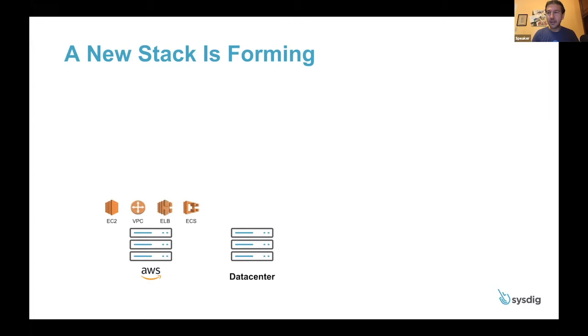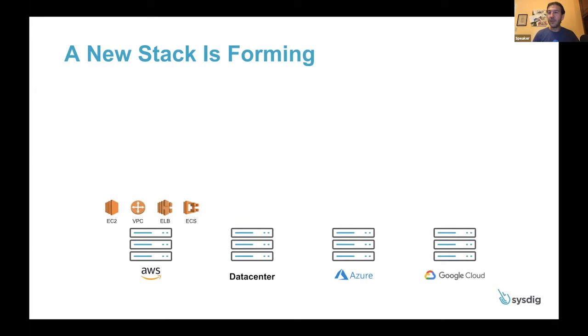And then gradually, Amazon started offering more and more services. These are only examples, of course. Now there are hundreds of them. So it's really almost like a full ecosystem. And of course, at the same time, more vendors started offering ways to deploy our applications in the cloud. Azure and Google are two examples. There are more. There's IBM, there's Oracle, there's many more.